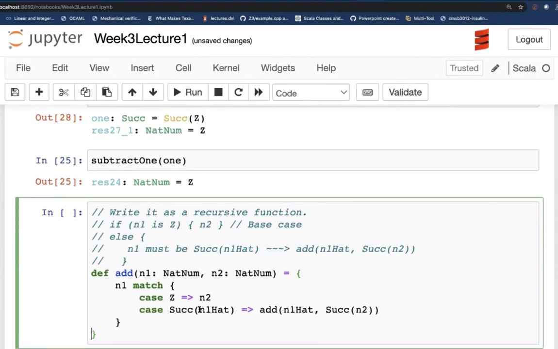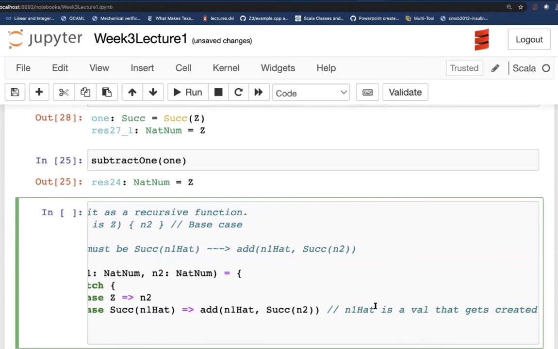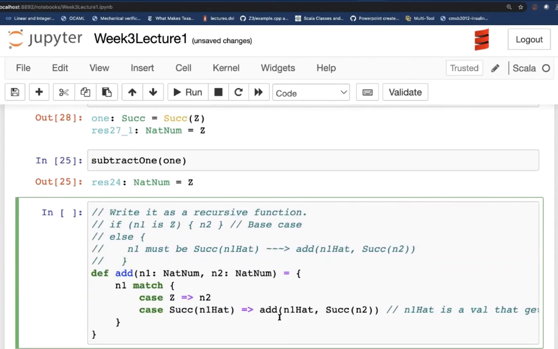This is just the name of a variable. So the idea here is, when I pattern match on n1, the outermost constructor on n1 is a successor. Then everything that's inside is going to match to n1 hat. So n1 hat is a val that gets created. Technically, in mathematical terms, it's going to be n1 minus 1, because it's the inner thing in n1.